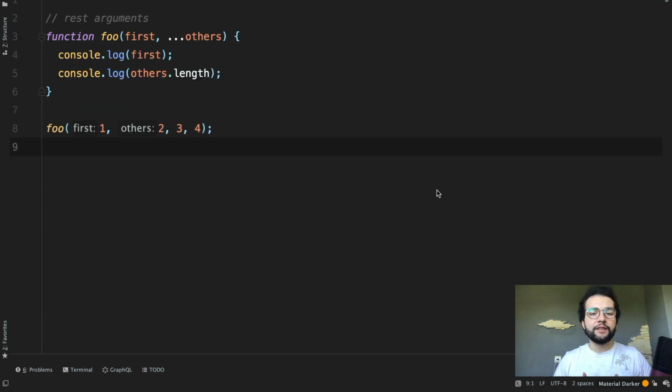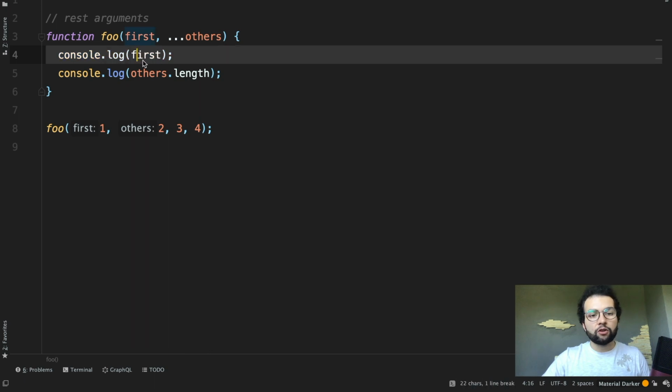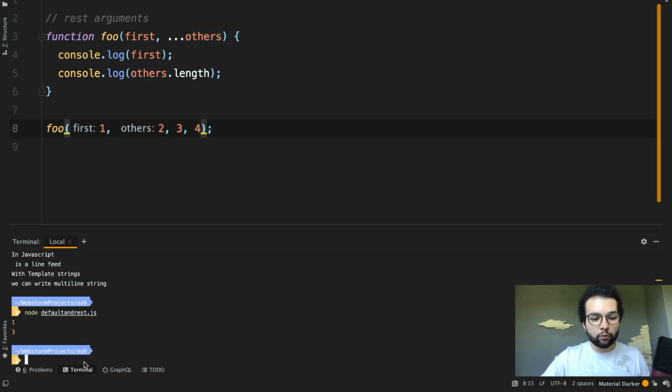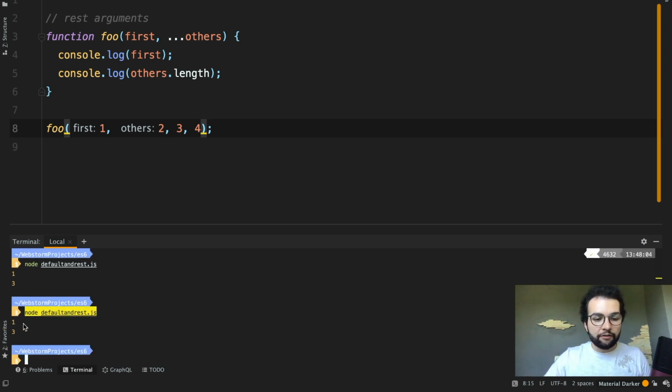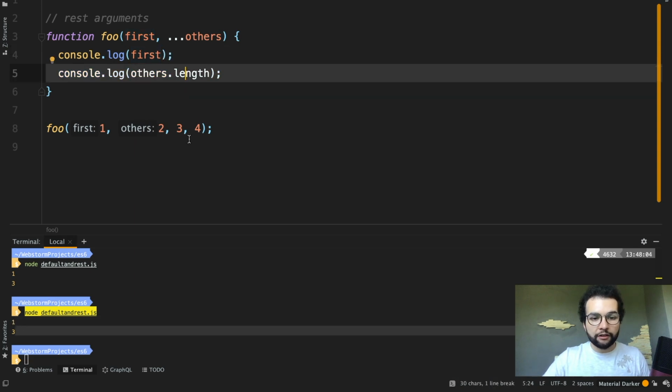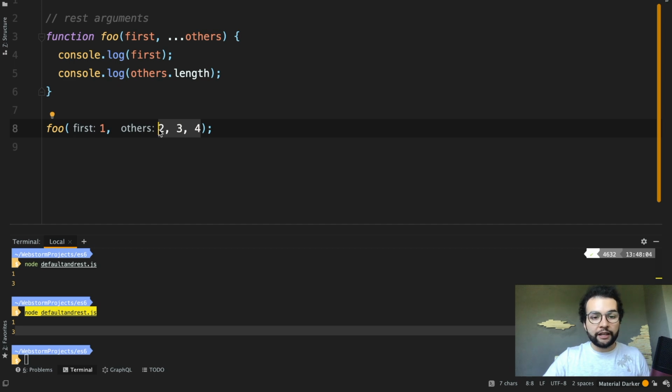Regarding the rest arguments, this is a process where we bind the trailing arguments to an array in a function. So for example, we have this function where it takes the first argument and binds all other arguments to this array, others, using this syntax. We console log the first item and we console log the length of the others array, and we call it with a bunch of arguments. When we run it, we see the first item, 1, which is console logged here, and the length, 3, which is console logged here, and others is an array containing all these trailing arguments for the function.